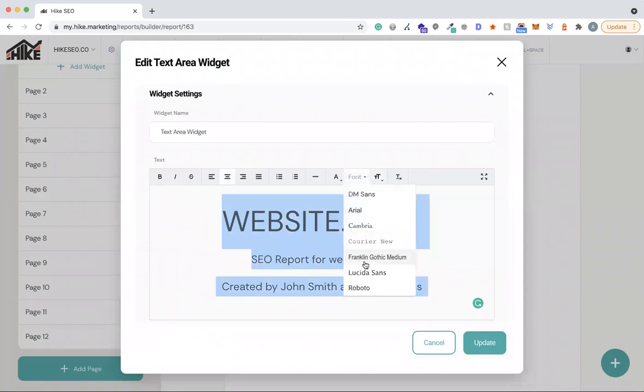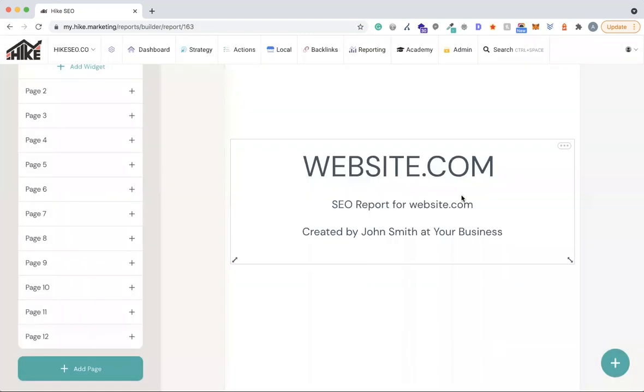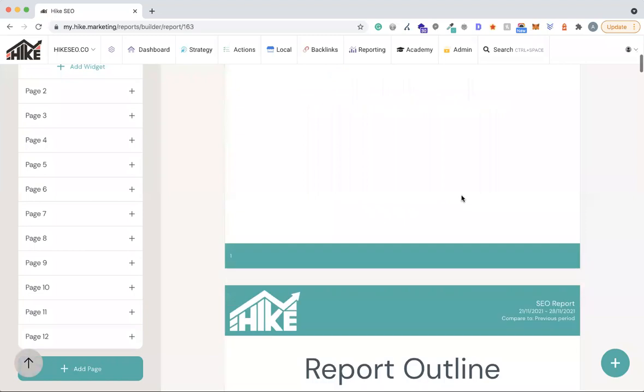But I believe you can, if you wanted to have different fonts throughout a report. I don't know why you'd want to, but you can select different fonts here as well. Alignment, bold, strikethrough, all your typical WYSIWYG editor stuff is there. So that's a cover page.